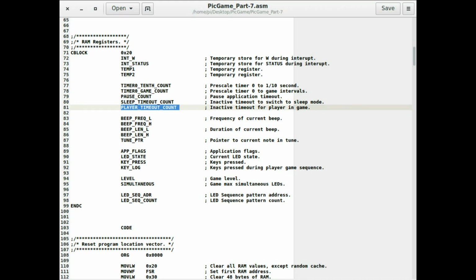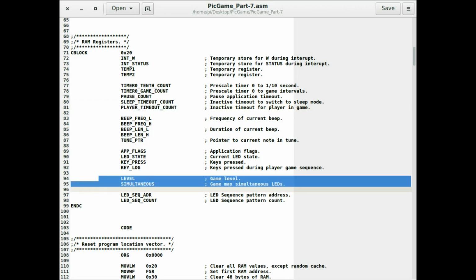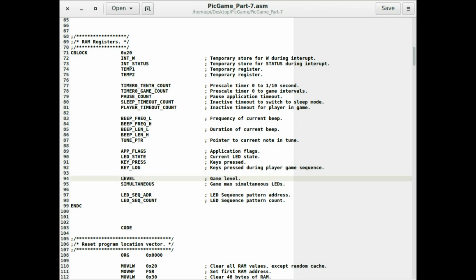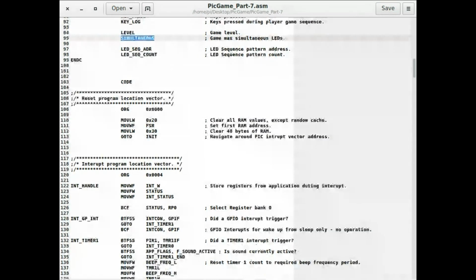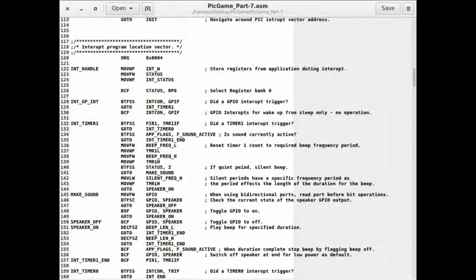The only other couple of things which have been added in the RAM registers, which aren't actually going to be used in this part, but because they are used in some of the functions described in this part, is the level and the simultaneous level as well. But like I say, they won't actually be described as such in this part, but they will come along a bit later. So the first part of the coding is the actual interrupts.